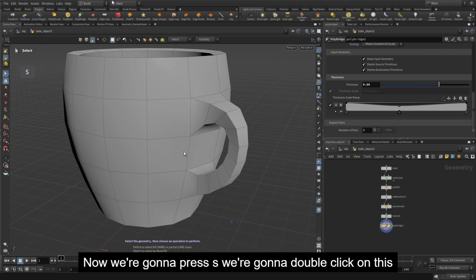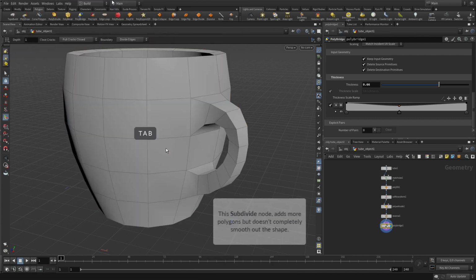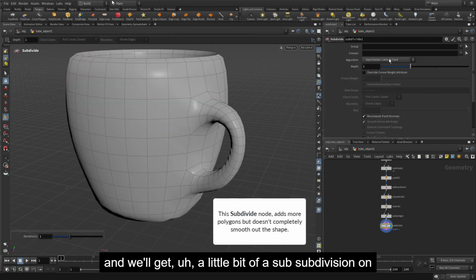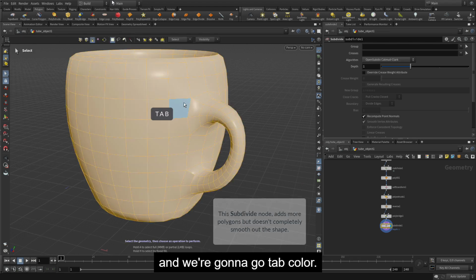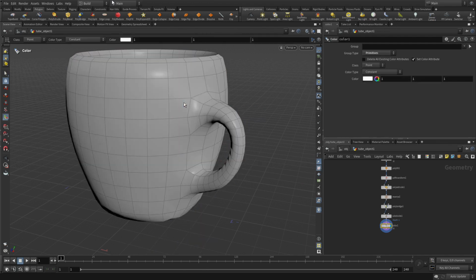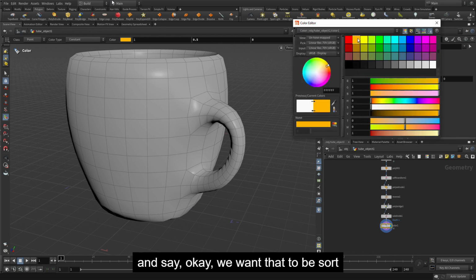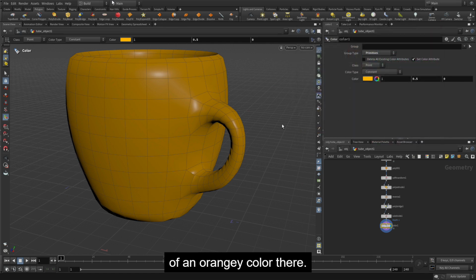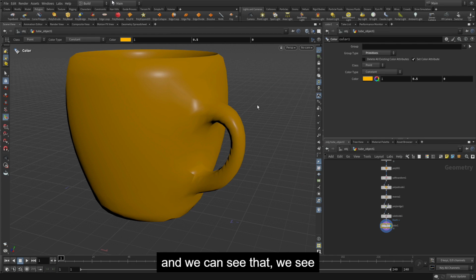Now we're going to press S, double click on this, go tab, subdivide, and we'll get a little bit of a subdivision on that. Get the S key, double click, and we're going to go tab, color. Every time we do something in here, it adds a node. We can then click on this and say, okay, we want that to be sort of an orangey color there. Now if we go back to here, we can go smooth shaded, and we can see that.